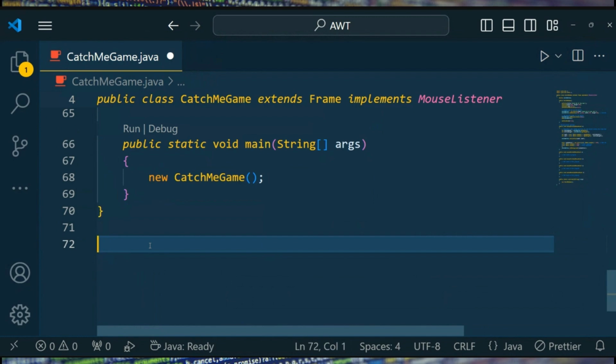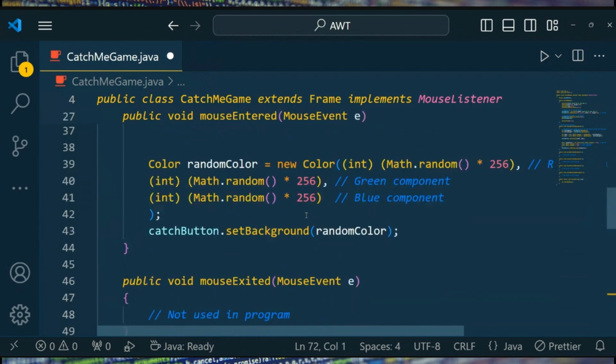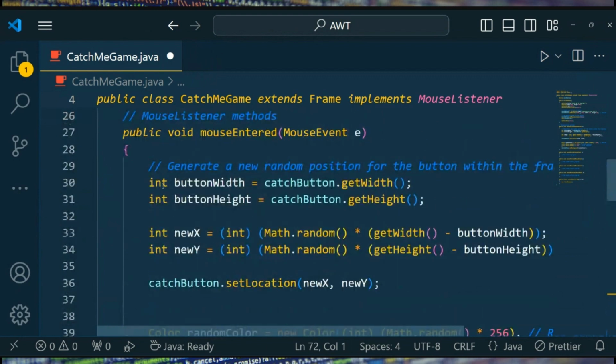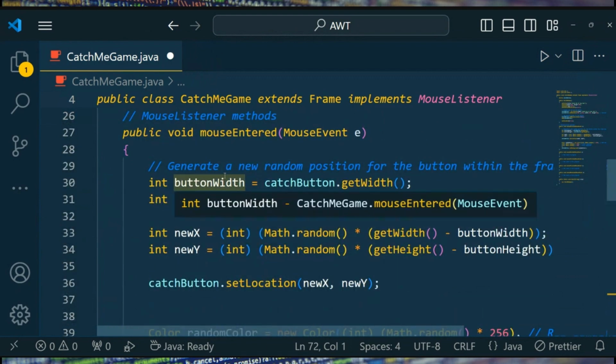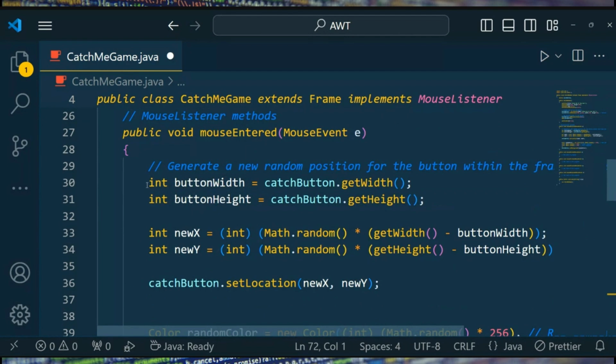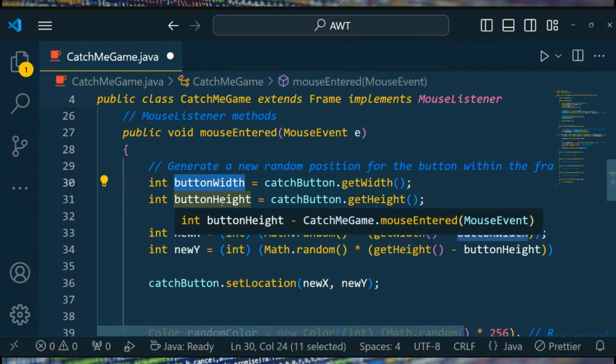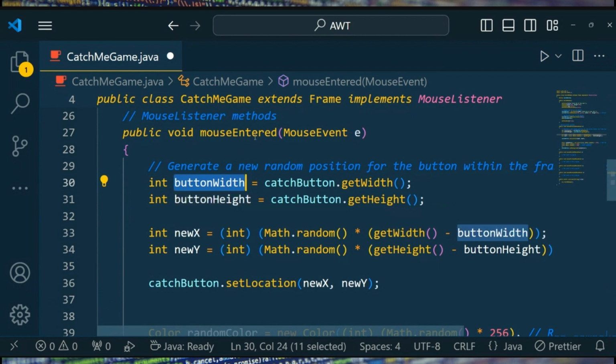A few things I will explain in this program. What are the few things that I would like to explain once again? Because this is the new thing; every other thing we have already seen in the last class. The first thing is this integer buttonWidth. Every time the mouse enters a button, we are changing its position.